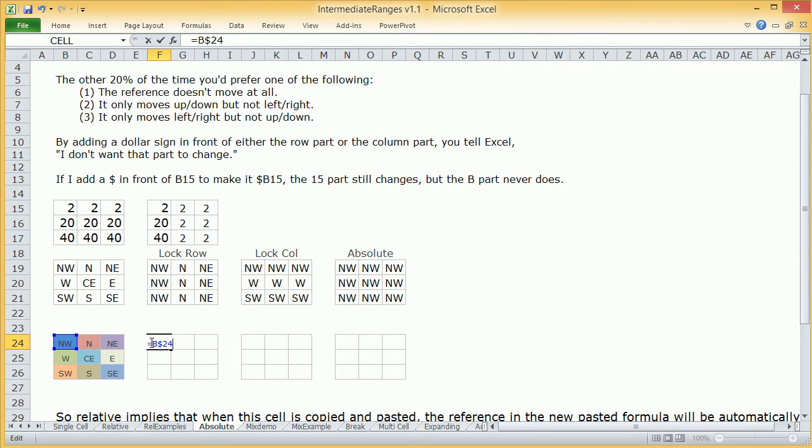Okay, so I'm going to lock the 24 in this B24 reference. Hit enter. I'm going to hit Control C to copy it, and Control V to paste it. And notice now we've got the same exact behavior as we had up here, but you'll notice that each one of these, even though when it moves the column can change, the row is always the same. Okay, let's do the other one.